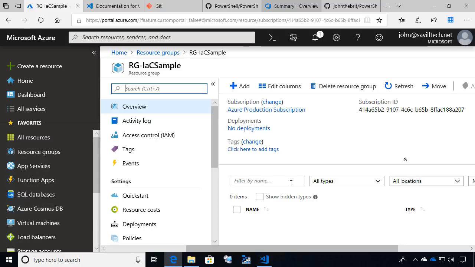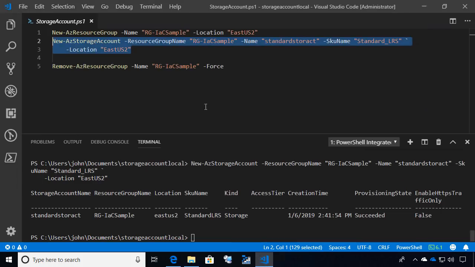This is better than using the GUI. At least this is very specific. It's imperative. I'm telling it exactly what to do. I'm saying, hey, I want you to create a resource group this way. I want you to create a storage account this way. And so this works, and I could think about, well, maybe this is infrastructure as code. I'm scripting this thing.